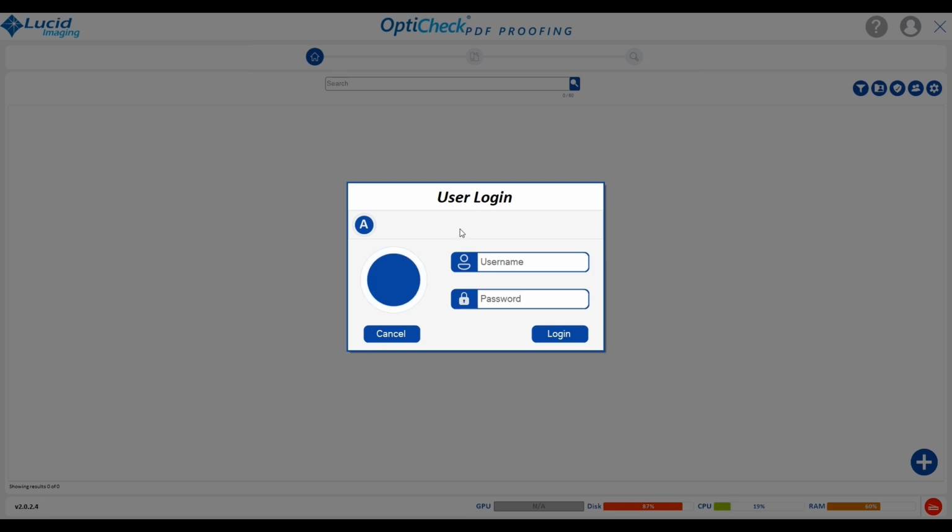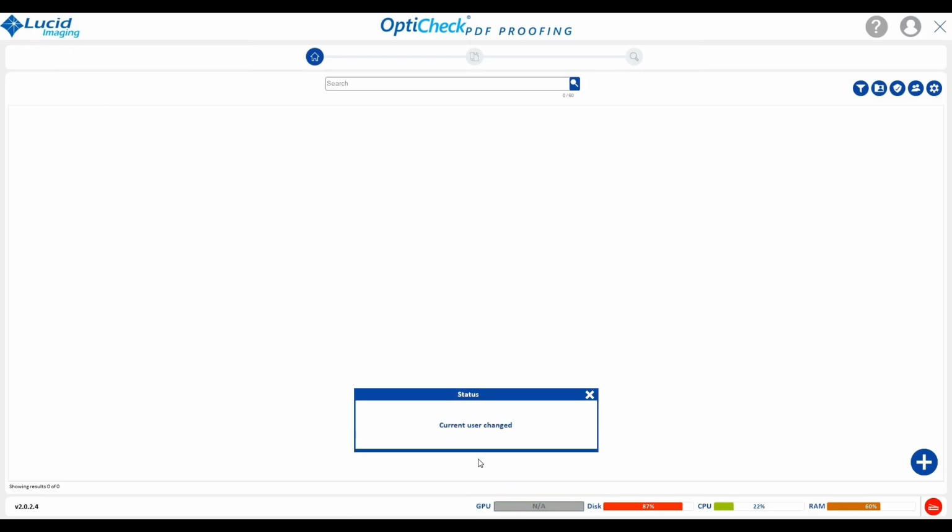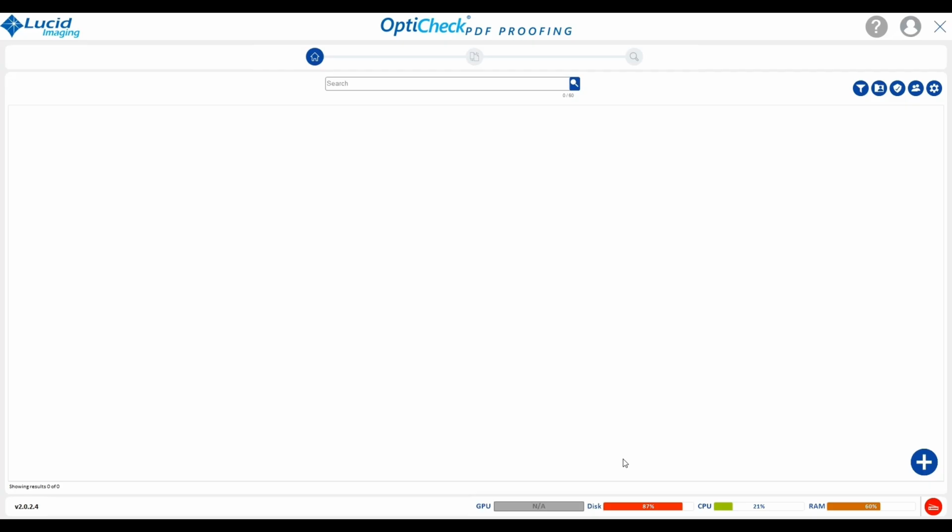In this form, you'll find a list of existing users, including the default user administrator. Select any one of them and enter the respective password. After entering the username and password, click on the Login button. Once you've successfully logged in, the current user's account will be activated.